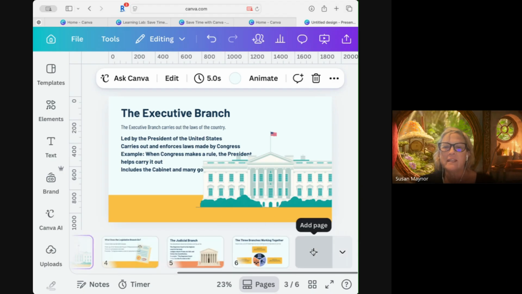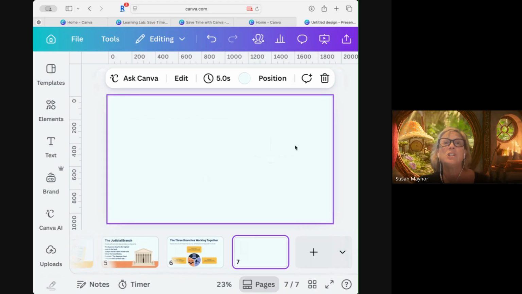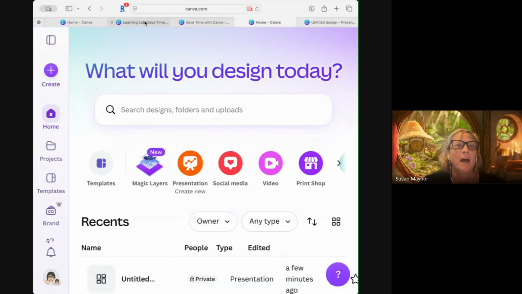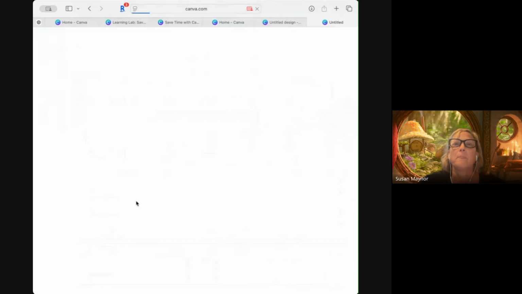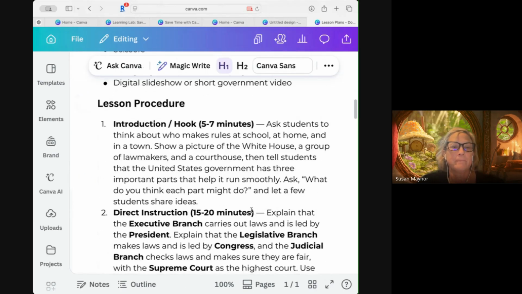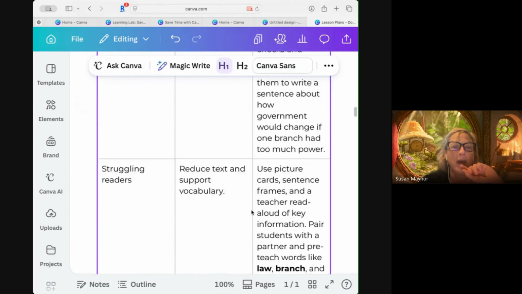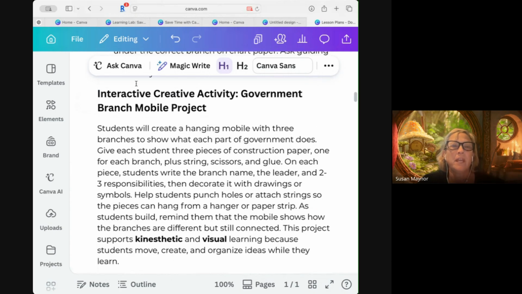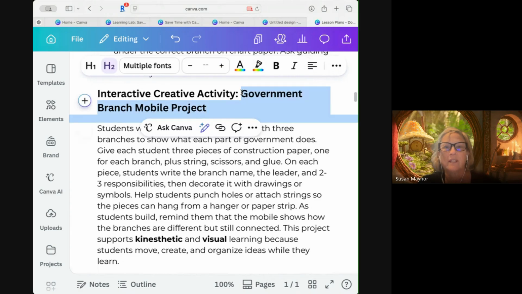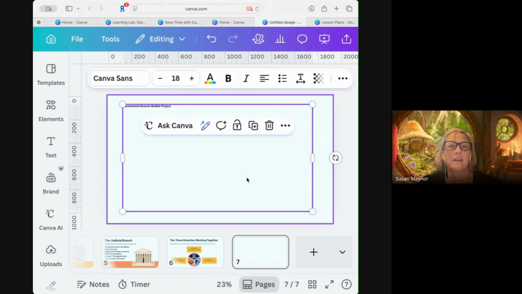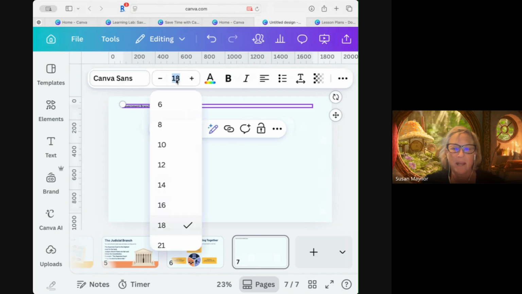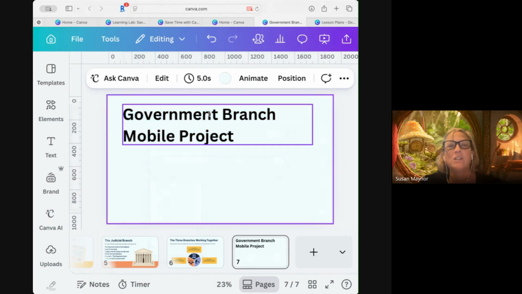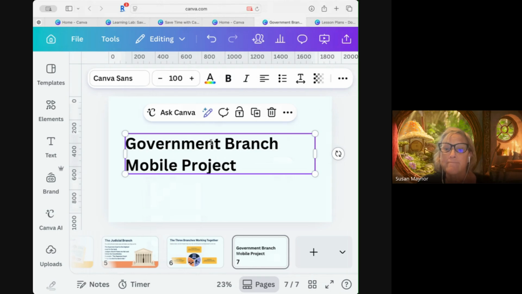One thing I can do next is open up a page and go back to my lesson. I think I might want to go grab that interactive project that I mentioned. I'm just going to select this, go back and press control, and it's going to make it small, but I am going to go ahead and make it 100. And then I know that this is ready for me to explain the project. So I have it all organized in such a way.